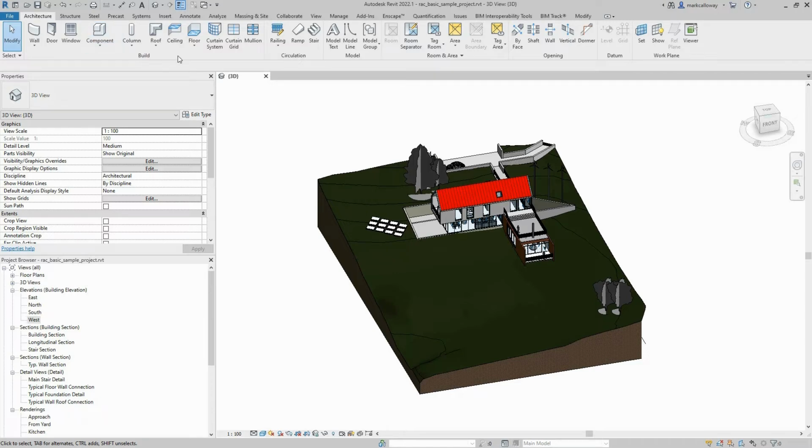Sometimes the groups themselves have additional tools to what's displayed. For example, the room and area group, again denoted by the black triangle, and clicking on that will expand the menu and show the additional tools.